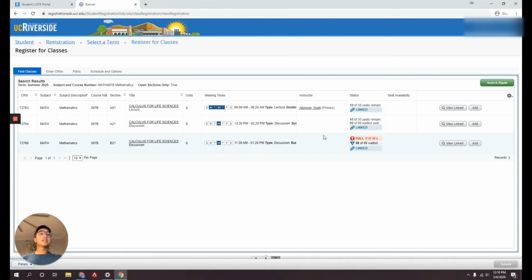If you search for a class and it is full, as shown here, you might have the option to waitlist, as indicated by 98 of 99 waitlist seats remain. In this case, you would then add the smallest section of the course. Please note that you can only waitlist this smallest component of the course. For example, for a course that has both a lecture and a discussion, you will only have the option to waitlist the discussion since that is a smaller component of the course. If you get into the class via the discussion waitlist, a spot will become available for you in the lecture, and you may enroll all linked components.